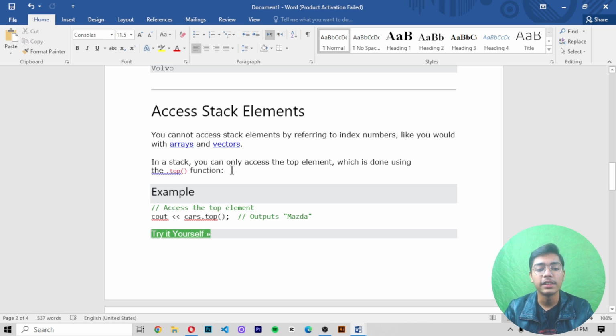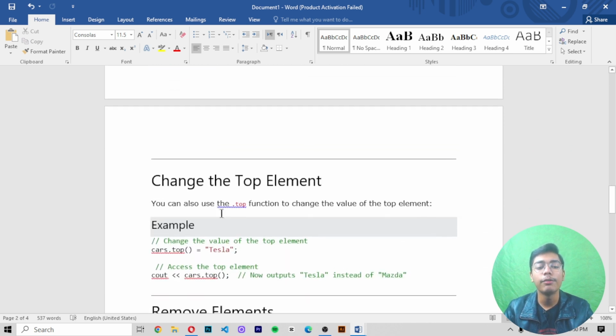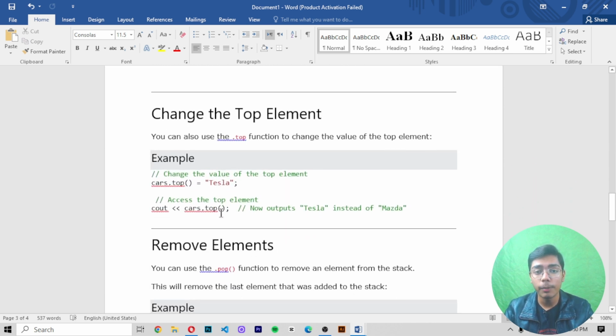So for accessing the top element, which you can only do in a stack, you need to use the dot top function to access that top element only, because in a stack you can only access the top element, you cannot access all the string elements like we were doing in vectors and lists. If I move down and we understand how to change the top element which we have access to, you can also use the dot top function to change the value of the top element.